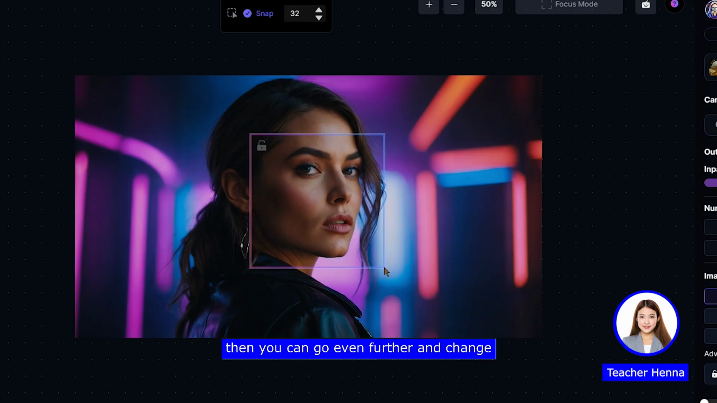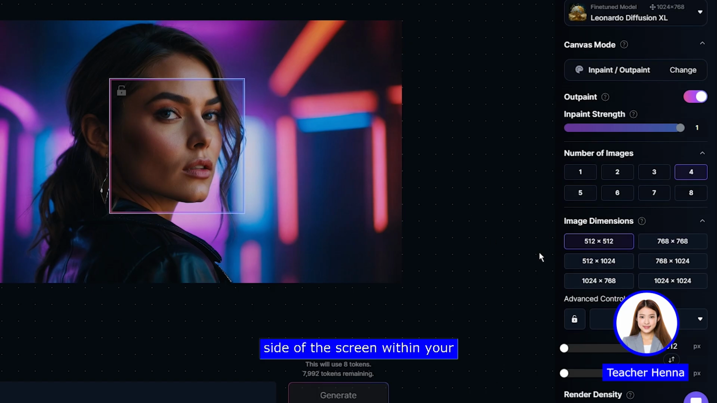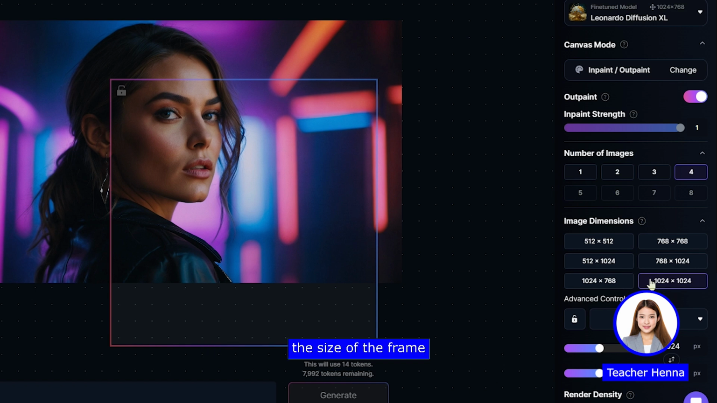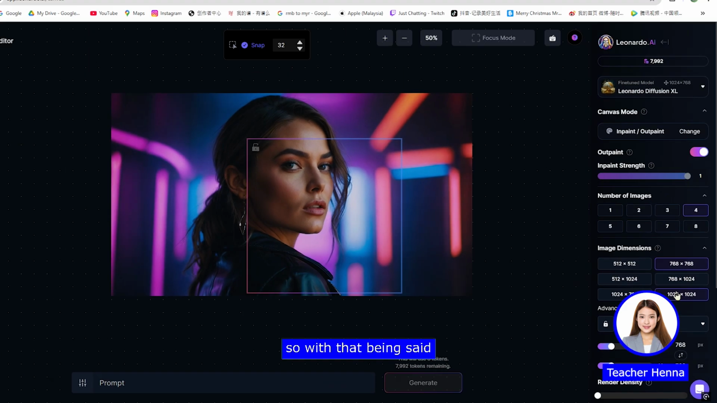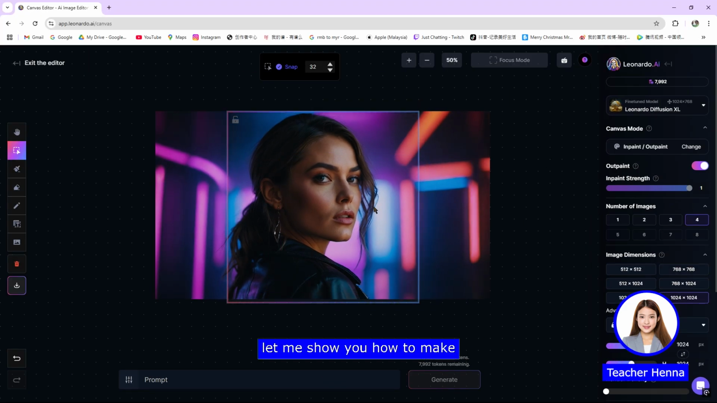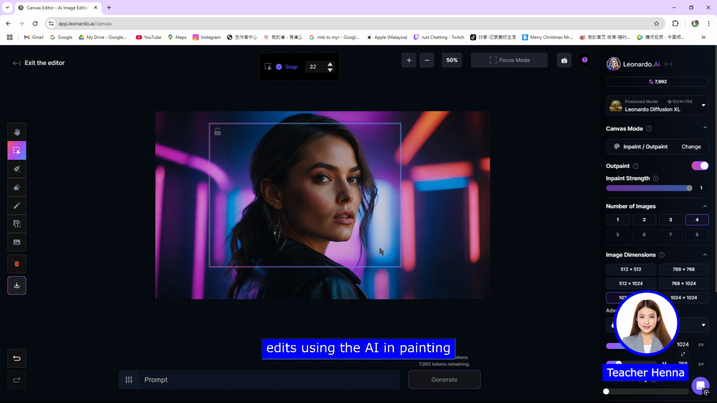Then you can go even further and change the size of the selection frame. If you look on the right-hand side of the screen within your control panel, clicking on these image dimensions will change the size of the frame, giving you more flexibility on the amount of area that you can edit within your image. So with that being said, let me show you how to make edits using the AI inpainting.